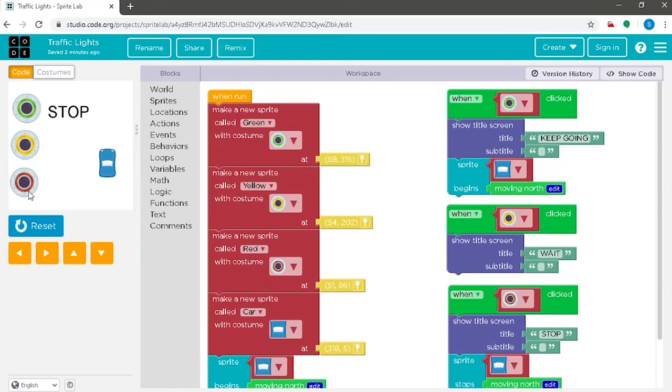Now again, when the yellow light is pressed, two things happen. The car is still not moving and the title wait flashes on the screen. Now when we press the green light, two things again happen. The keep going flashes and the car doesn't stop and keeps on moving from a rest position. So now it is following all the traffic lights as we have coded.